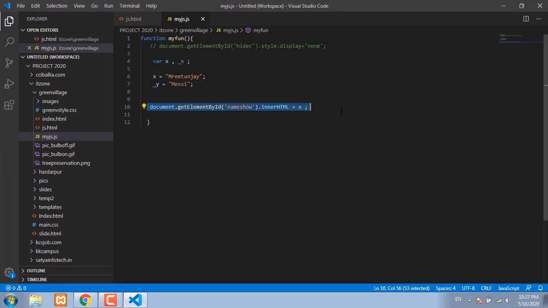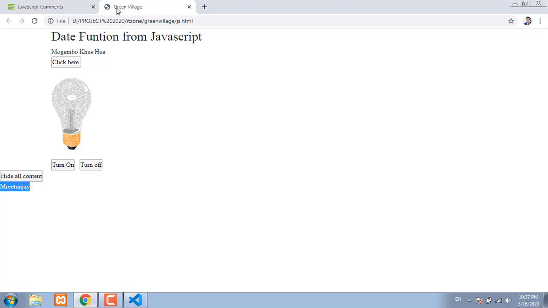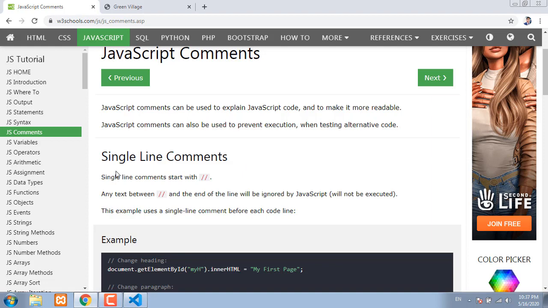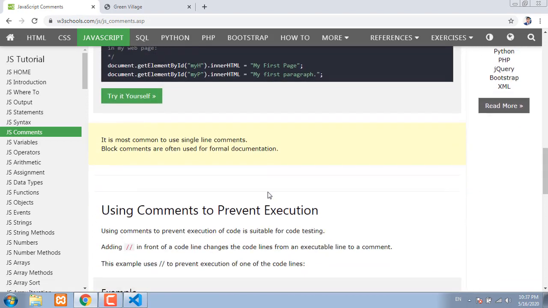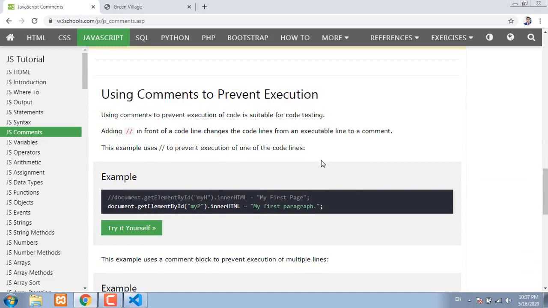I want that function not to be executed, so I will make that a comment as well. Okay, let's see one more example. You can see that nothing is happening on clicking the button. So this is how JavaScript comments can prevent execution. And here are the two single line comments, which I already told you about, and the multi-line comment. And using comments to prevent execution, only three things are there.